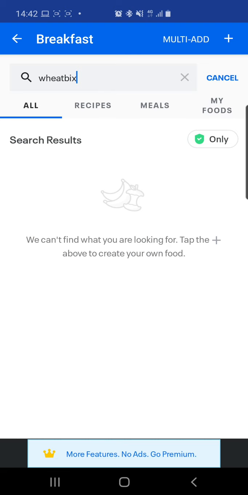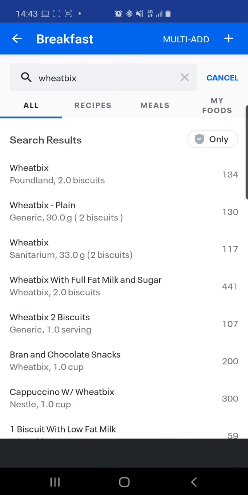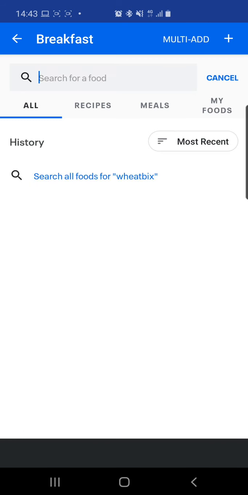If you tap on this side, the ones with the little green arrow are the ones that have been verified by MyFitnessPal. The other ones have kind of been put in by users.